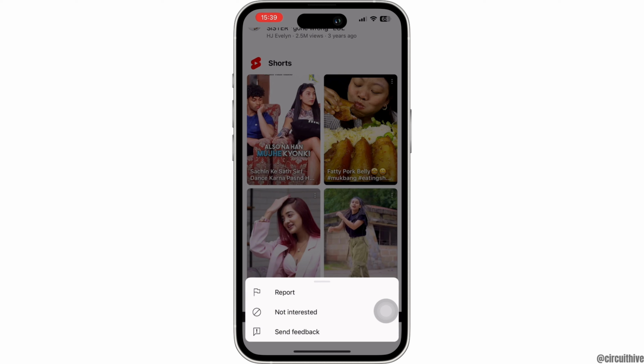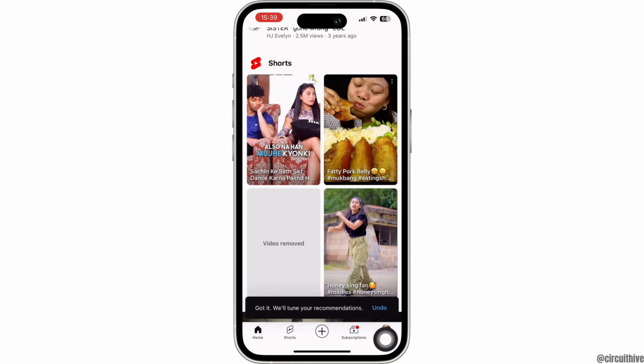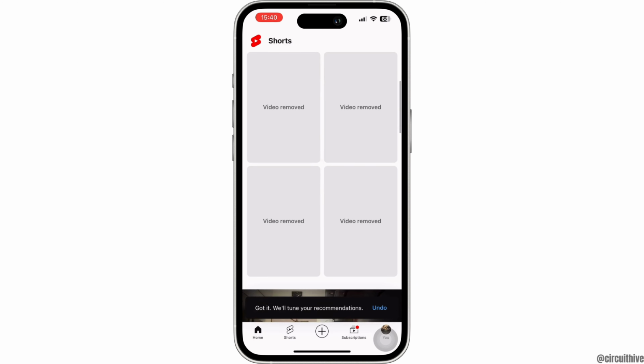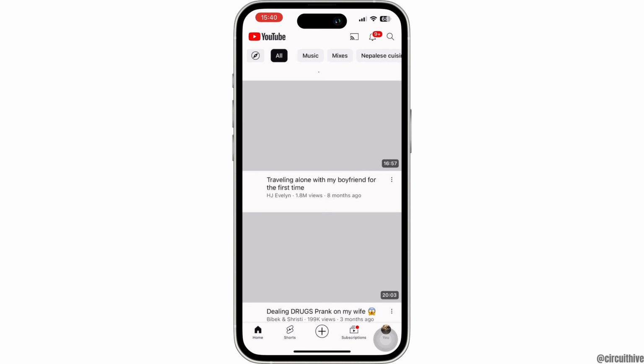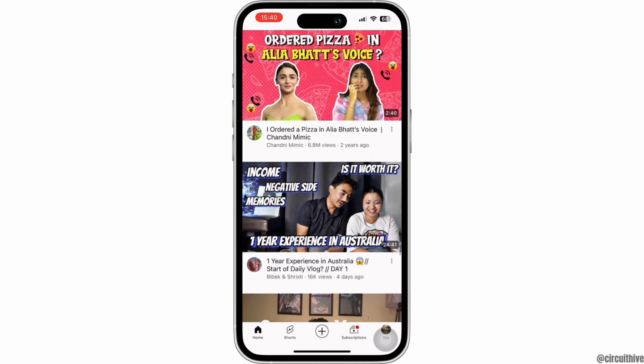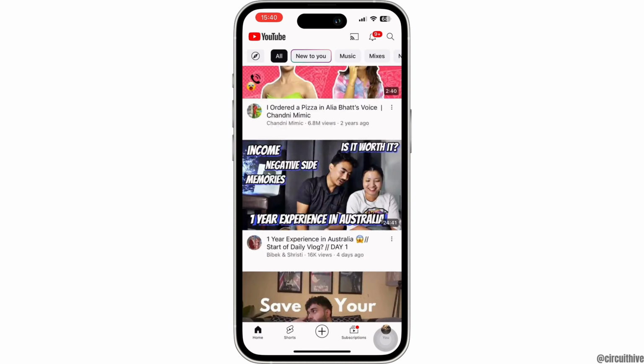When you click, a menu will appear. From that menu, tap on the Not Interested option. And you will have to do this step again for each video in this section. Now refresh YouTube, and with that, the YouTube Shorts should be removed and no longer show up. So this is how you can disable or turn off YouTube Shorts.